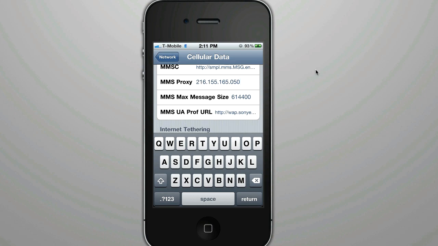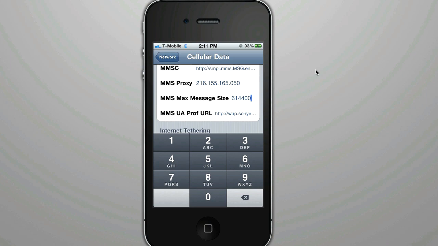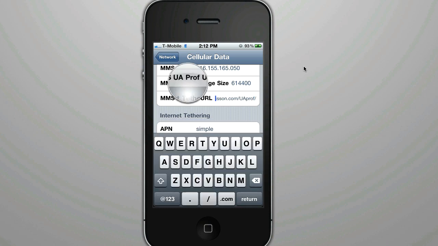Next is the MMS Max Message Size. You're going to need to type in 614400. Next is the MMS UA proof URL. Look in the description for the full URL. http://sonyericsson.com/uapproof/w800i101.xml.